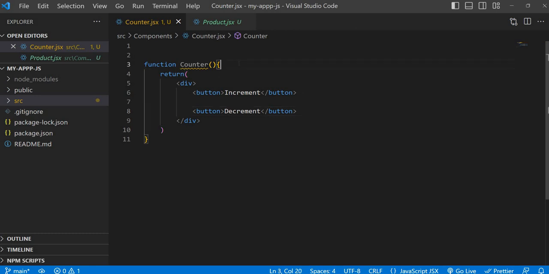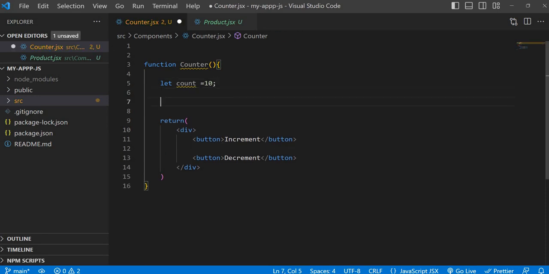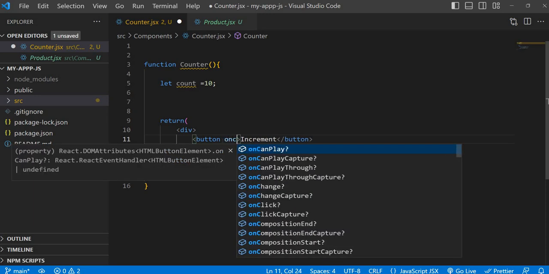Here, first I will take a local variable, and we are going to understand how to manage state inside the component. I will show you the difference between storing the information in a local variable and in state, so that we can understand clearly what state is and what the purpose of state is. So here, let count be equal to 10, what we took yesterday, and I'm going to add some event handlers.